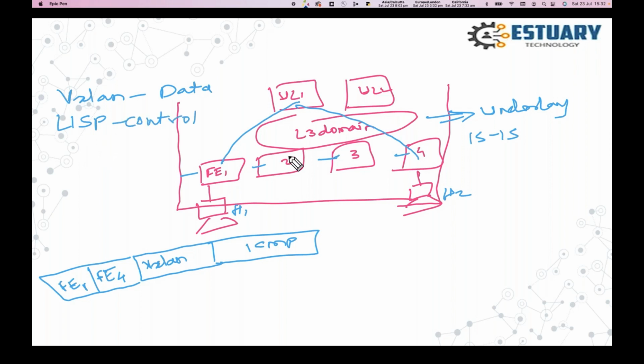Okay. Now, when fabric edge 1 wants to reach fabric edge 4, how does fabric edge 1 know, or how does fabric edge 2 know that I want to reach fabric edge 4? Via ISIS. But there is something called the control node. So these are the control nodes.